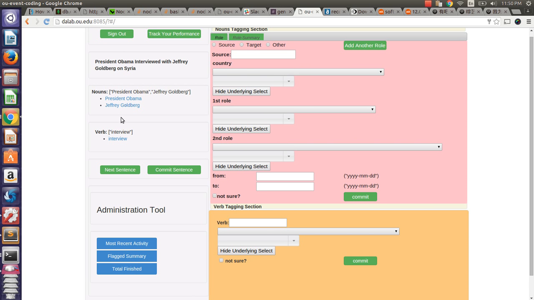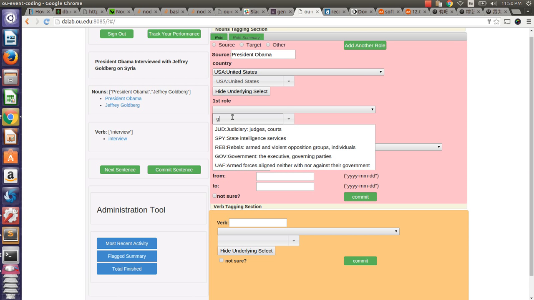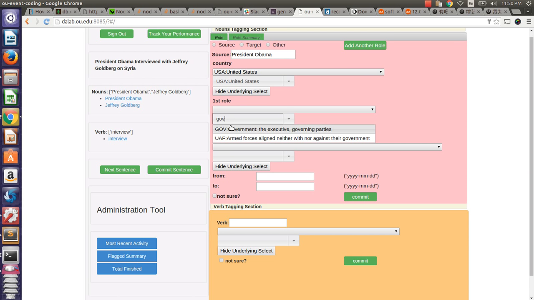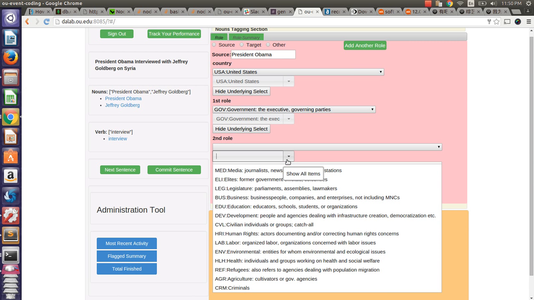So let me give you an example of how to tag it. When you click on President Obama, this one will be showing the source view, right? And then you can auto input. So for example, here's USA, United States. First row should be government, so it's GOV, so it should come up. And for the second row, I don't know what is a good thing.